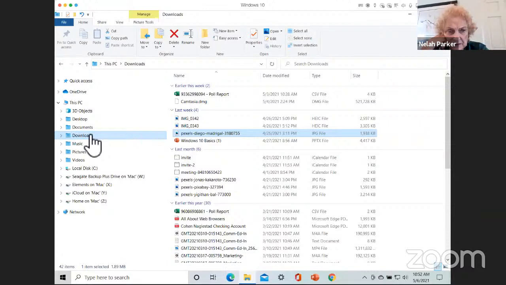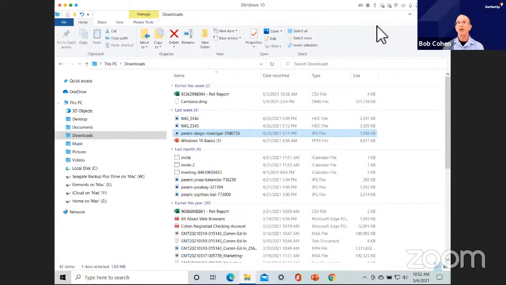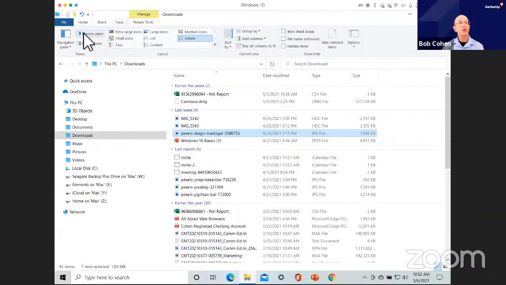Exactly. Okay, so let me show you what a Mac does. With the view and the tools here, you can change how you find anything. But again, the more you use names and dates and other things in your file name, the easier it's going to be to find them when you need to find them.